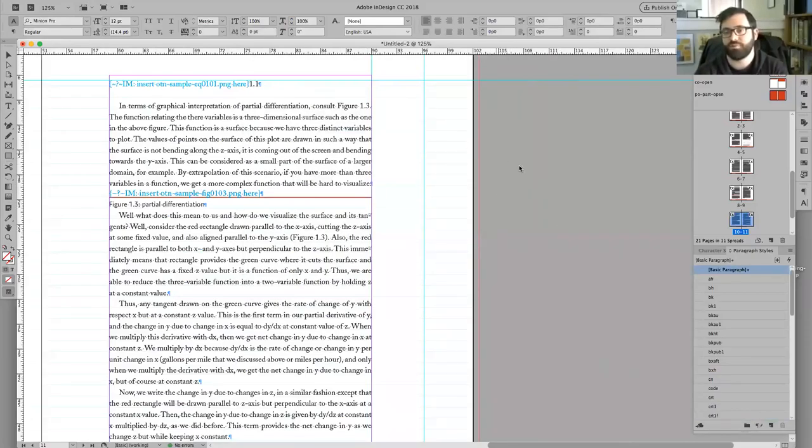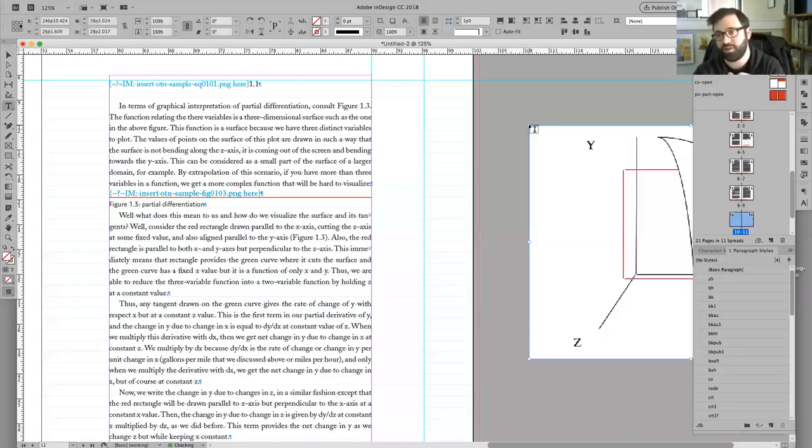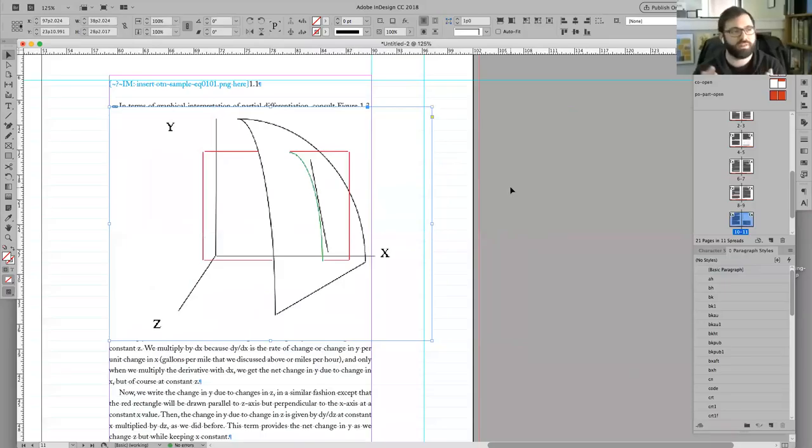We would go to place. I would navigate to that images folder, find the specific file, and hit open. It kind of shows you, it's like grabbed the file, and you're going to tell it where to go. So I'm just going to click over here on the pasteboard, and then see how it is.